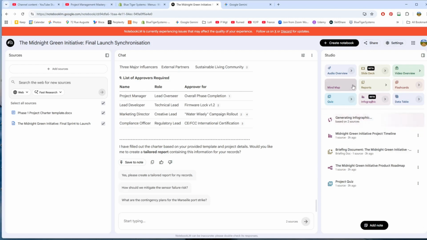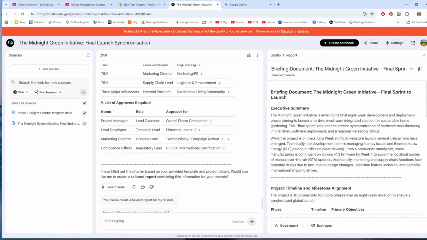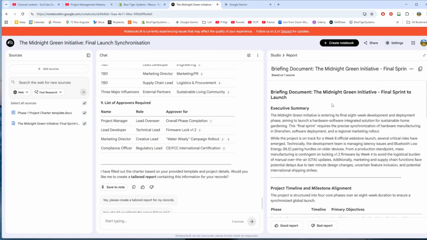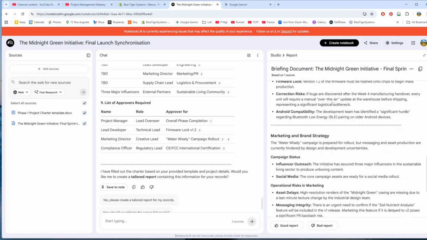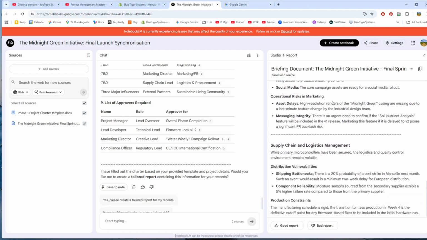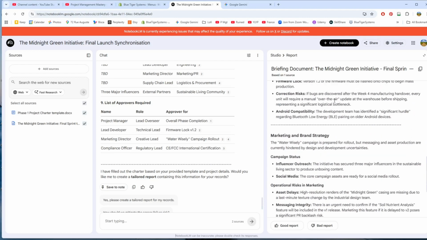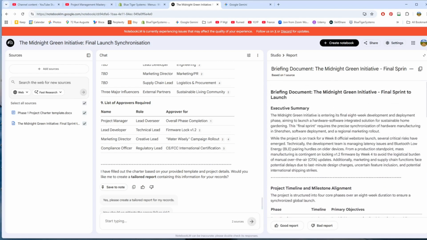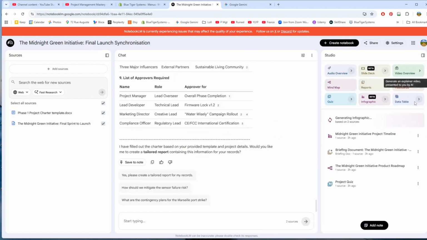So you can have briefing documents, for instance. This is something that they have created using information from the internet. So this is not information that I have provided to them. It is not part of the template that I had. It's something that they go and get themselves. So pretty impressive. And you can have flashcards.